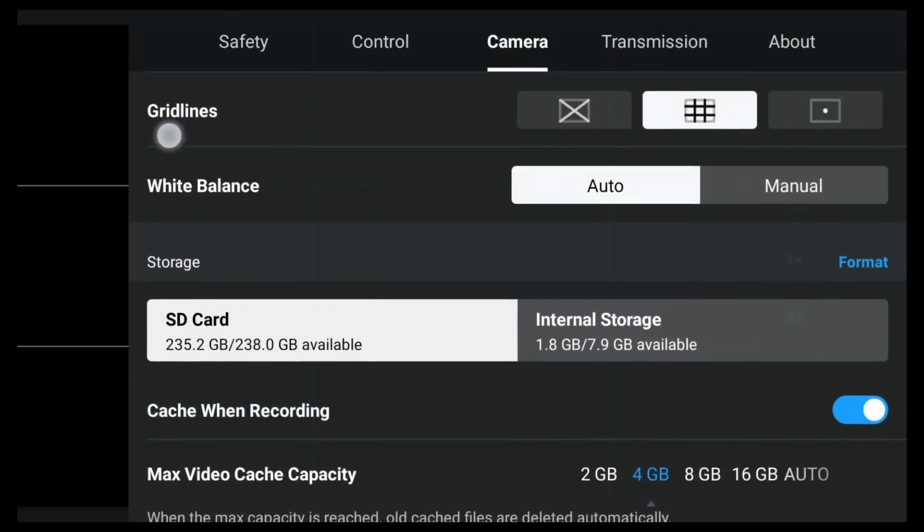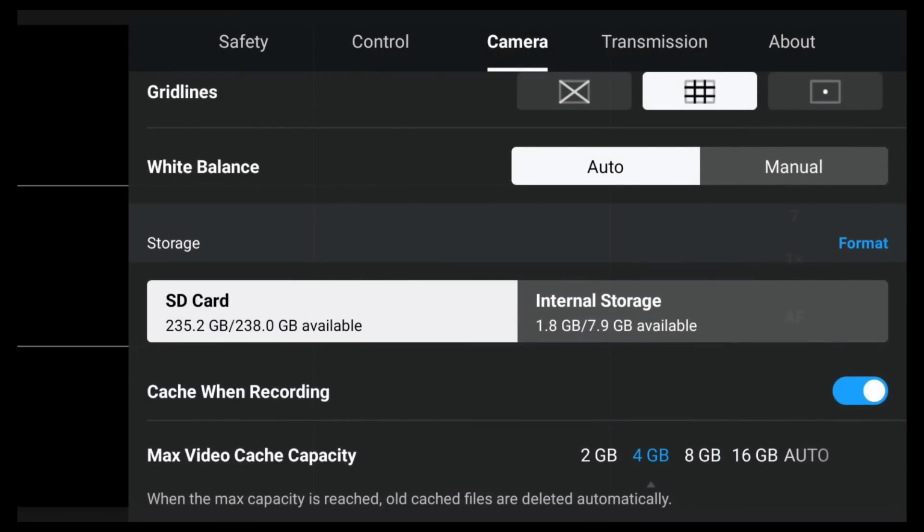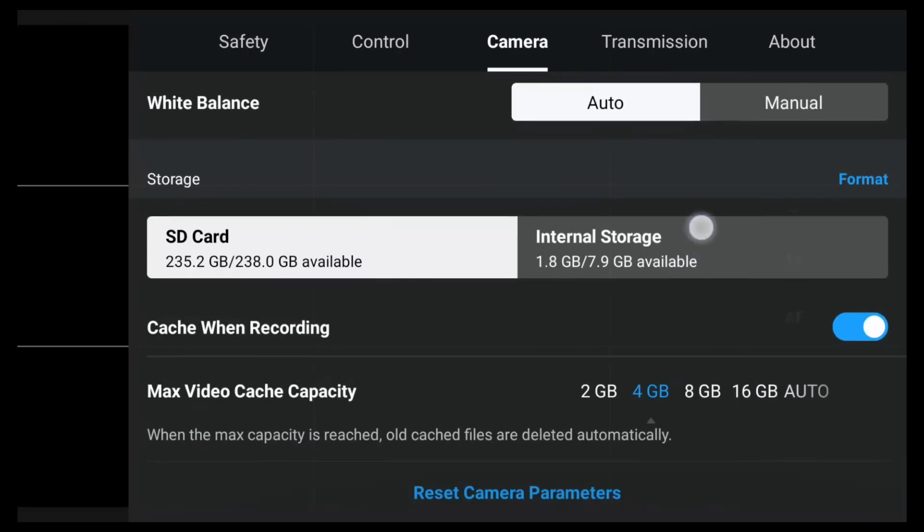Again, white balance is auto. Here, by the way, is where you will format your memory card. So after you offload shoots and you want to clear your memory card, you would just come to camera here and go to storage and select SD card and format. I do that at the beginning of each day usually. And that's really it for camera settings.